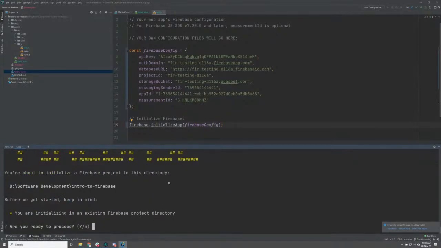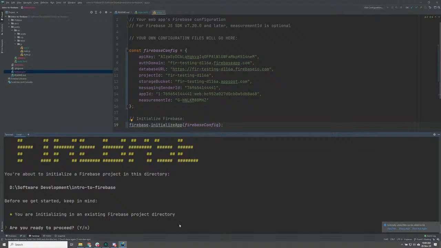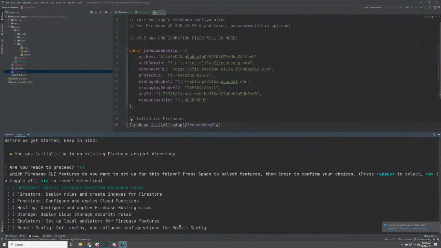And as you can see, it's completely okay to run Firebase init in a project that already has Firebase. So if you mess anything up, it's not a problem at all. You can just run init again, and it'll bring up the options one more time. So the first thing it's asking is which CLI features do we want to set up for this project?